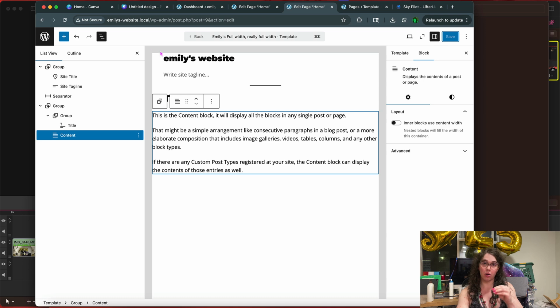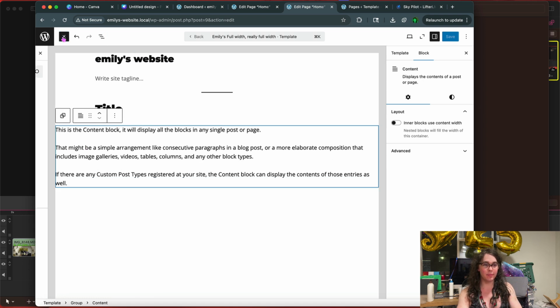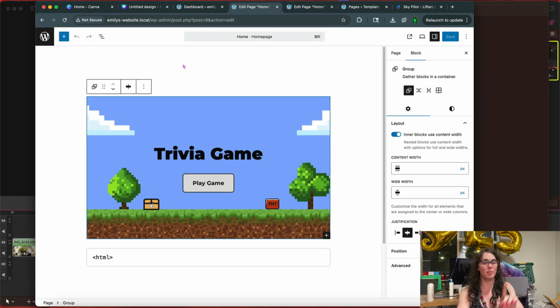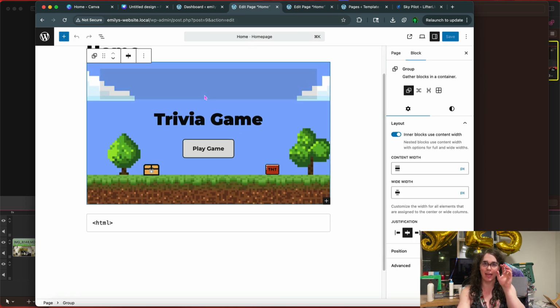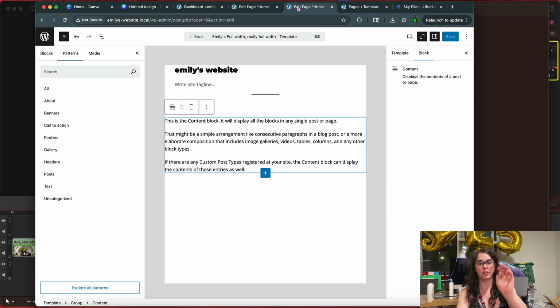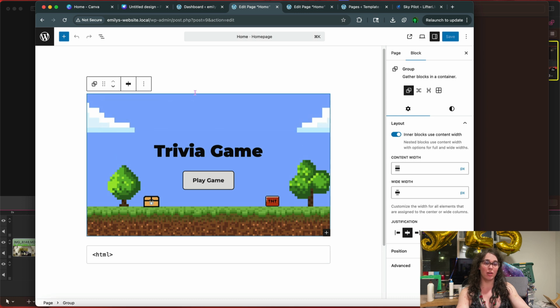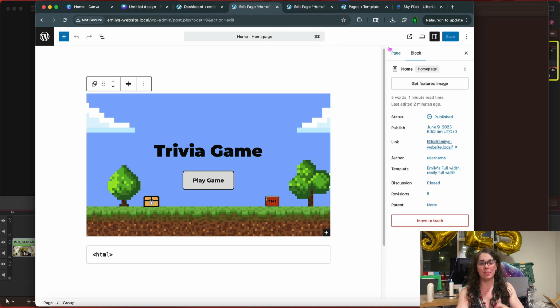Patterns can be a part of templates if you want, like this patterns area. I'm editing the Emily's full width template right now. I can include a pattern within a template, or I can include a pattern within the post content for that individual post. So you have your templates that could apply to multiple posts, and you have your post content that applies to only that individual post, like a homepage or a blog post or something like that. You can think about it as each item in WordPress has its own little content area, but each item in WordPress also uses a template.